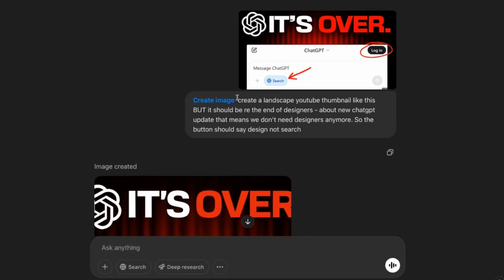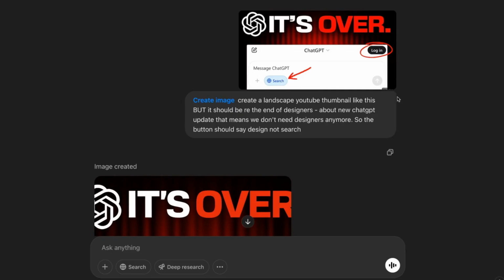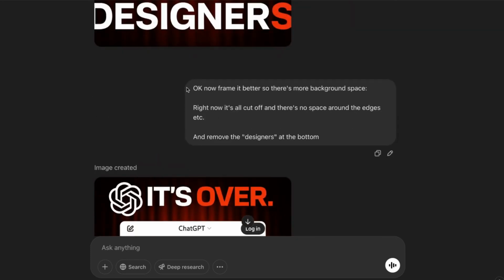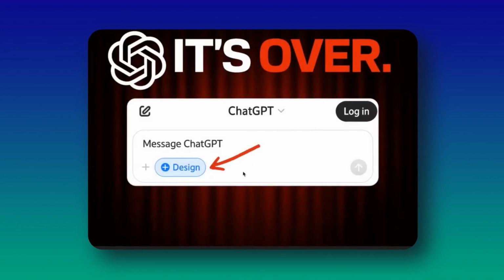For example, I said create a landscape YouTube thumbnail like this, but it should be red, the end of designers about new ChatGPT updates. Previously it's about search. And we actually got it to edit the image like you see right here. It wasn't quite perfect. And then I said, right, now frame it better so there's more background space. Cut it off so there's no space around the edges. Remove the designers at the bottom. Boom shakalaka, we have a professionally designed thumbnail ready to go using ChatGPT images. This is a game changer.